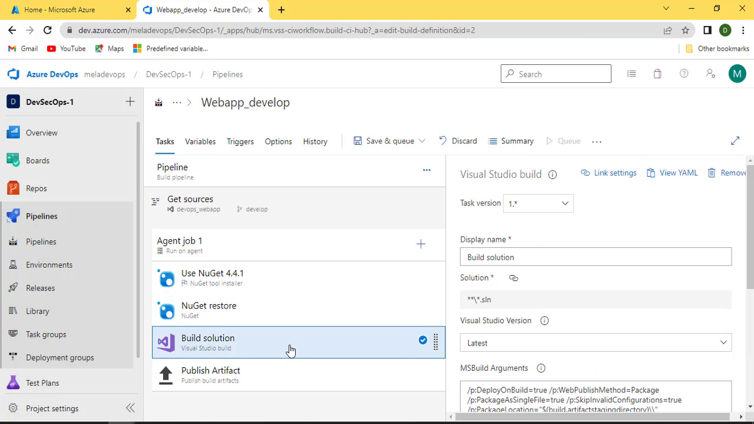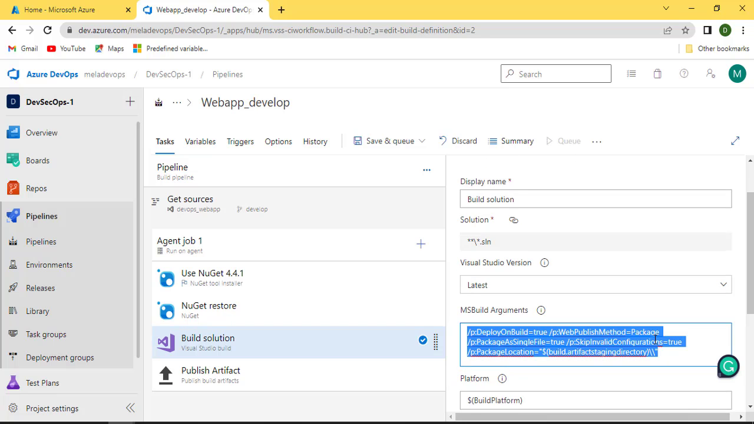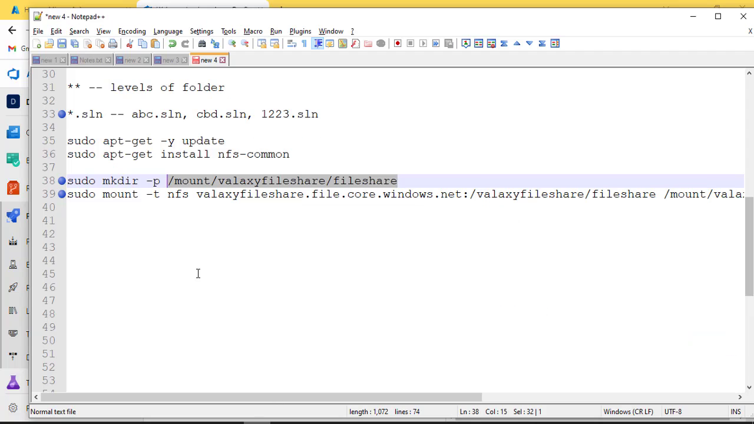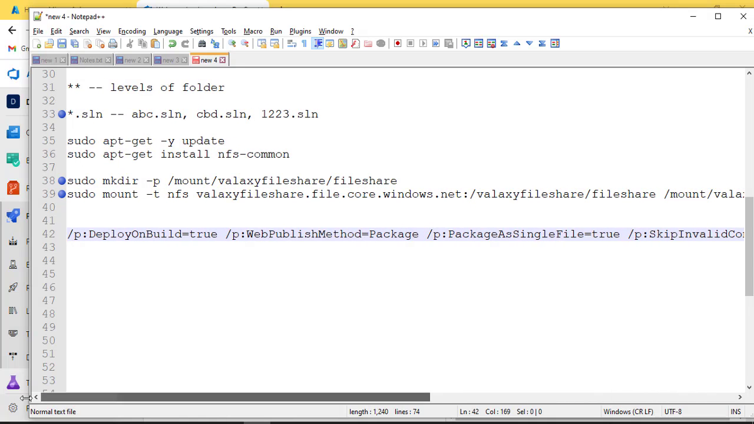Then in this build solution, this is the place where your artifact is actually getting created. If you go and look into this MSBuild argument, this is all pre-built, guys. I have not written anything as such. If you go and look into the build, what exactly is happening: deploy on build true, web publish method package. So eventually a package will be created.